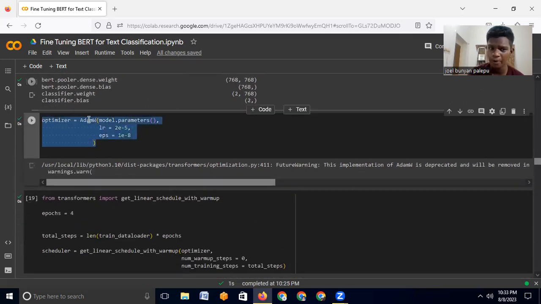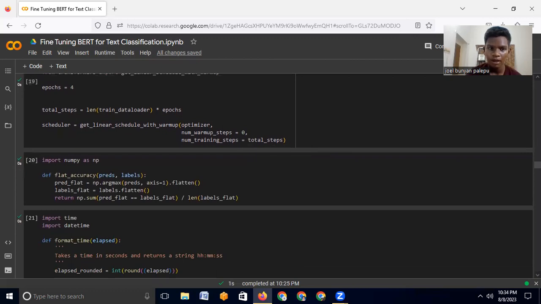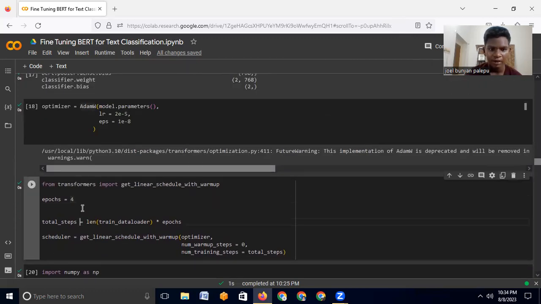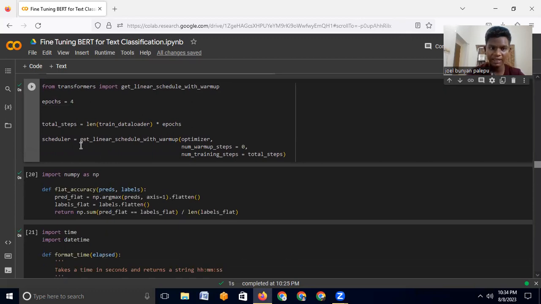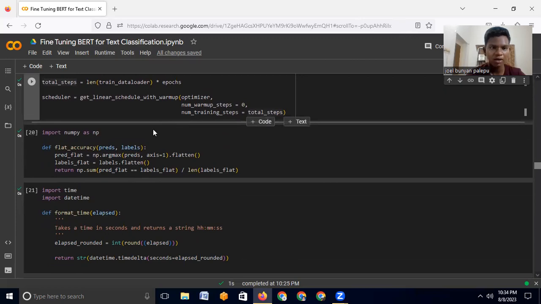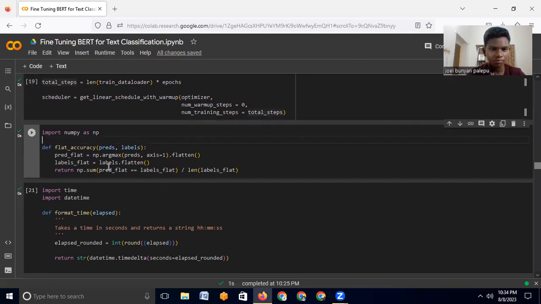And then we could specify the optimizer we want. We'll be using Adam optimizer, right? We could just create an object. Now it's time for us to start training the model. We'll specify the number of epochs and the total number of training steps, and we'll also be creating a scheduler, right? And then we'll be creating an accuracy function to calculate the accuracy, right? We'll be having the predictions and labels.